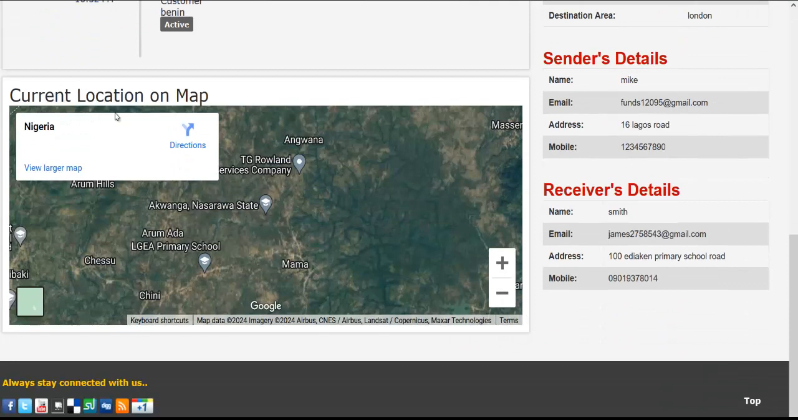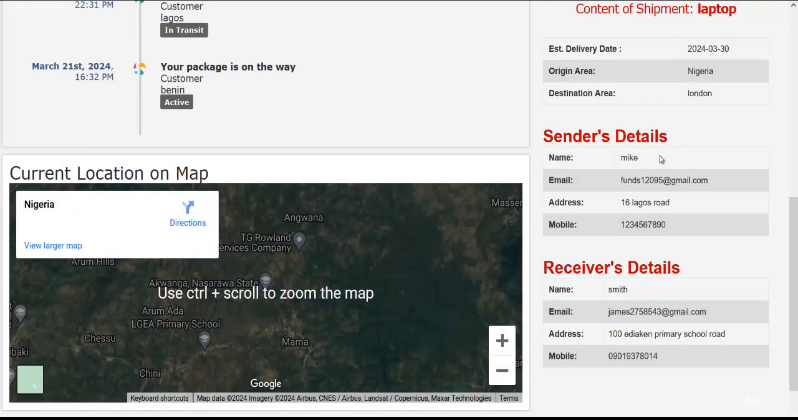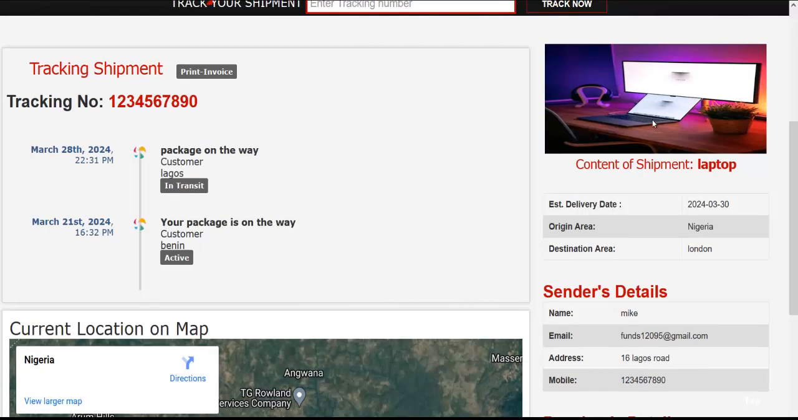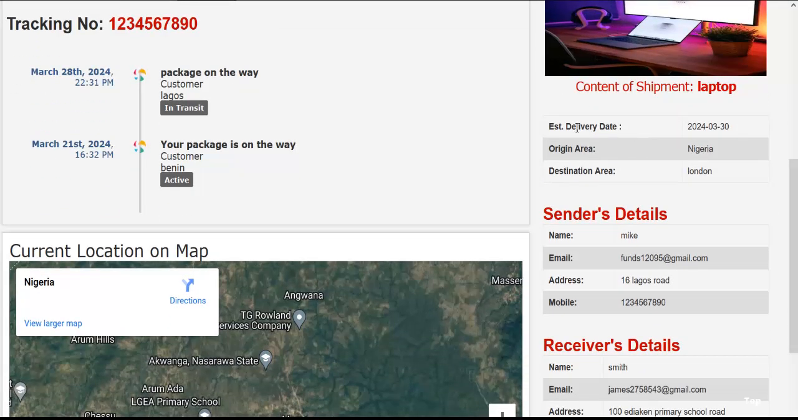You see it also has a current location on map, so whatever location you put for that particular parcel, it's always going to show up on the map. You see the sender's details, you see the receiver's detail, you see the content of shipments, the laptop, you see an image for the shipment. Okay, now this is telling the client that this is what is inside the shipment that is being sent to them.